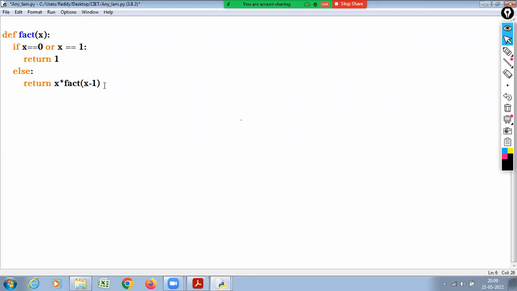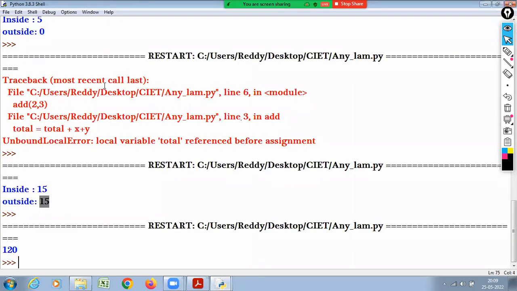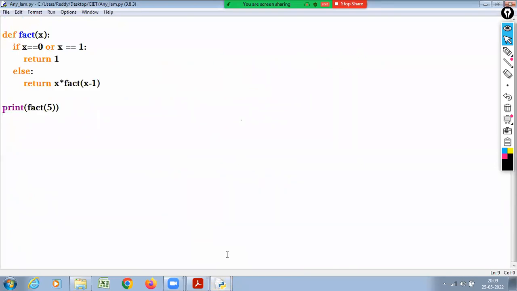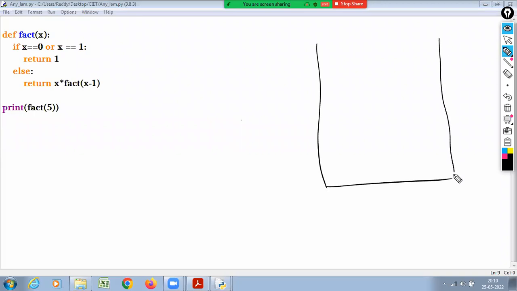So first we will observe the value. So print fact of 5. It will return 120. So how it will return the 120 value, we will see. In recursion, it will store the data into the stack. So first we will call fact of 5.